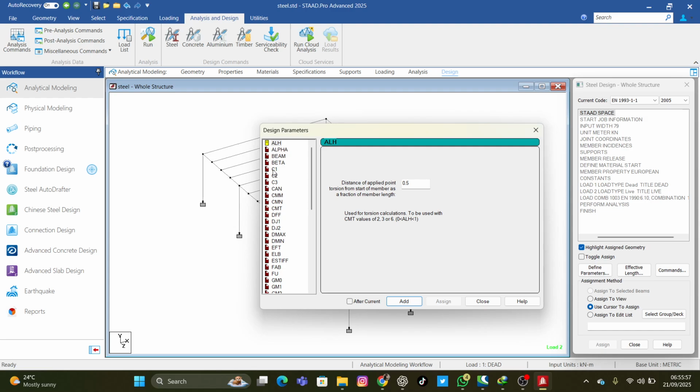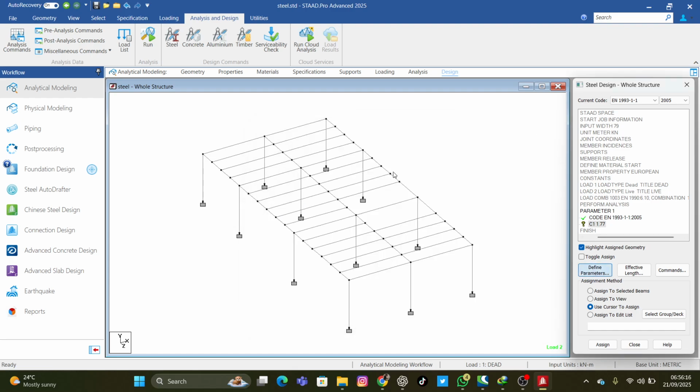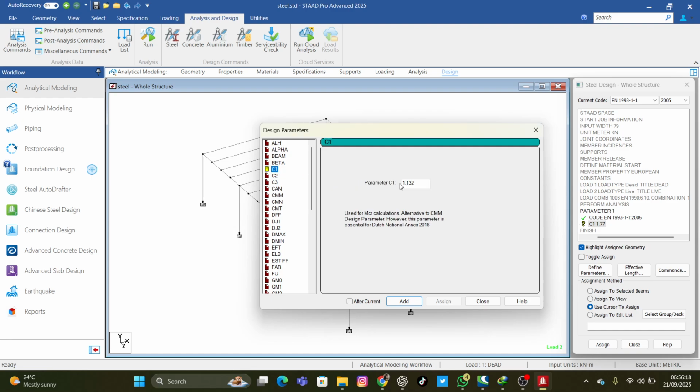So for example, I'm going to be using C1. So for my stanchion, since my stanchion is pinned at the top and fixed at the bottom, it means there'll be buckling at the bottom. So I'll use 1.77. So that is it. But the default value that was there, which is, let's go back, the 1.132 is for simply supported beams.